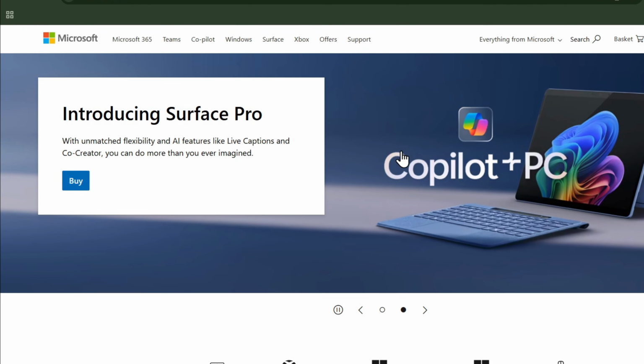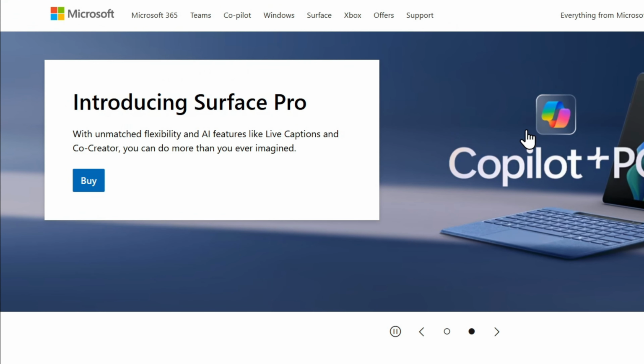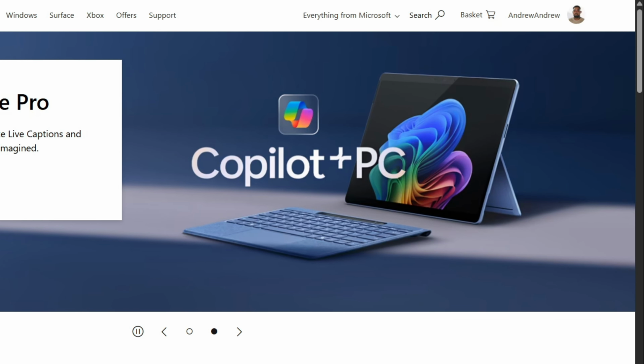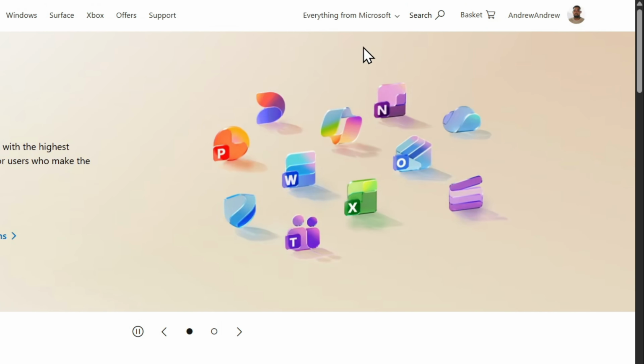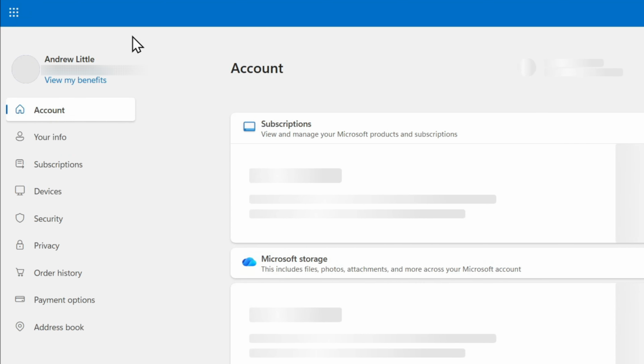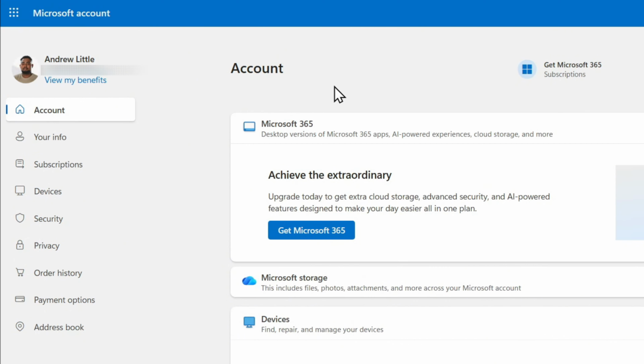In this video, I'm going to show you how to change the language on your Microsoft account. To do that, you simply head over to Microsoft.com and sign into your account. From here, click your account on the upper right and click on My Account right here. This is going to redirect you to the back office of your Microsoft account.